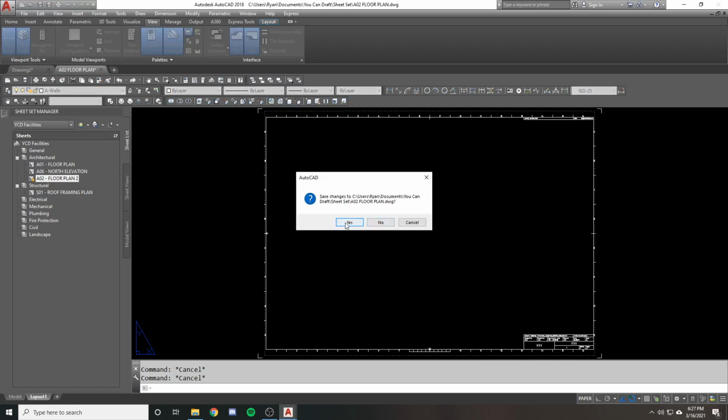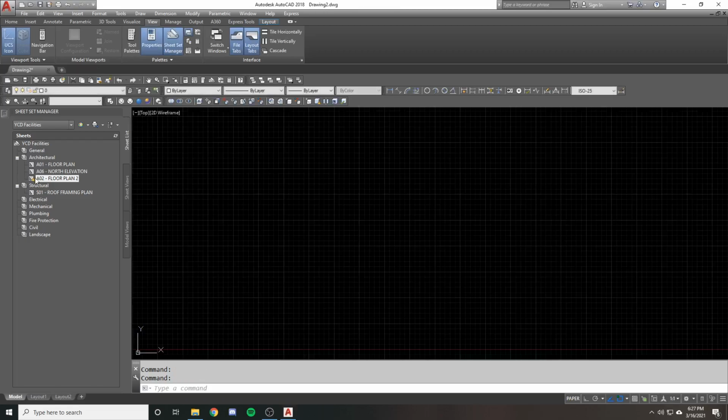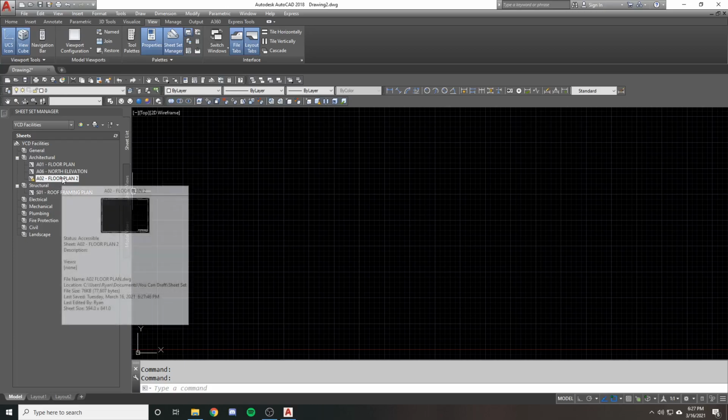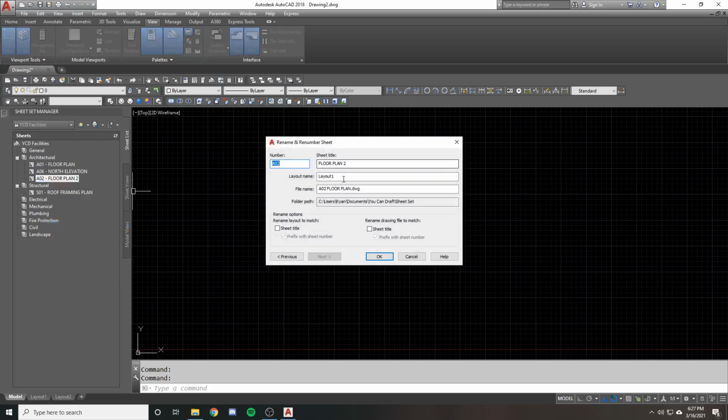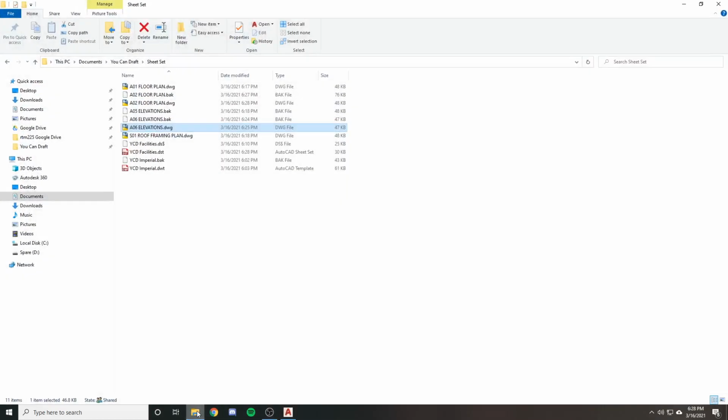Let me close out of this, say yes. As soon as the little lock symbol goes away, that lock symbol indicates that I can't modify it. And sometimes it may take a little while to go away. You can see I closed the file up, but the lock icon is still there. Let me go back to rename and renumber. There, it's gone now. Now I can change this to, there we go, A02 floor plan. I'm matching the sheet title and the number. So A02 floor plan is what I want. Hit OK. There we go. And now I've got them here. A01 floor plan, A02 floor plan.